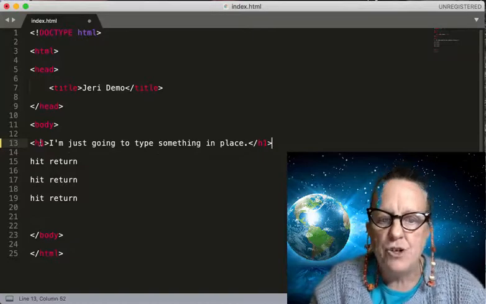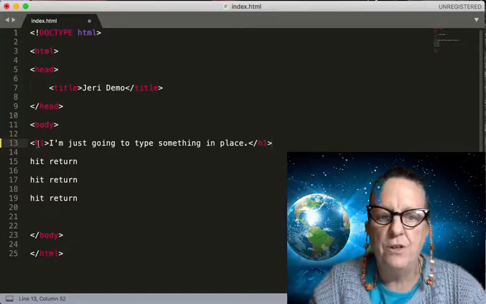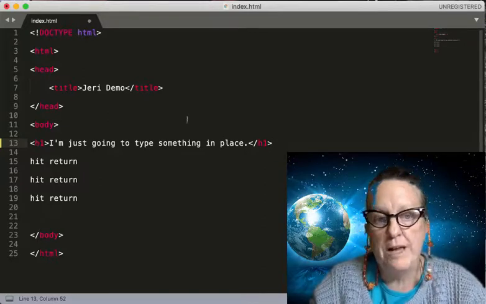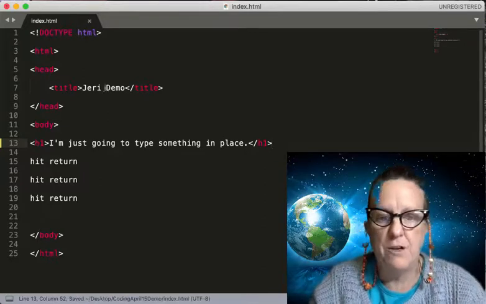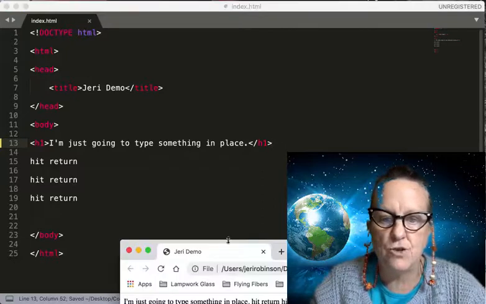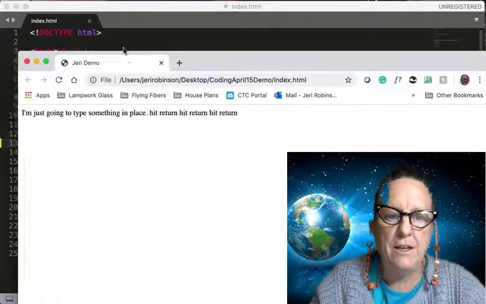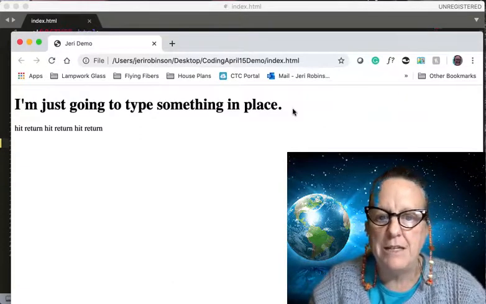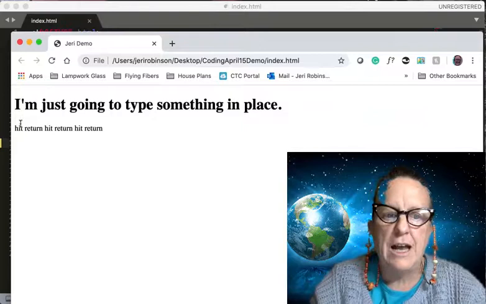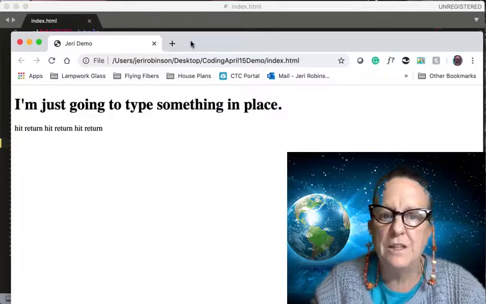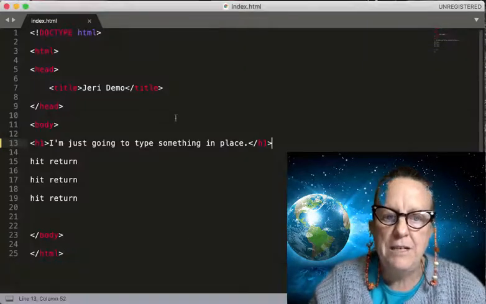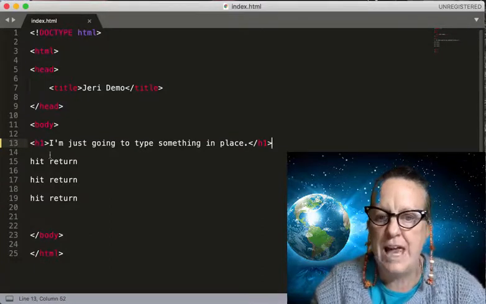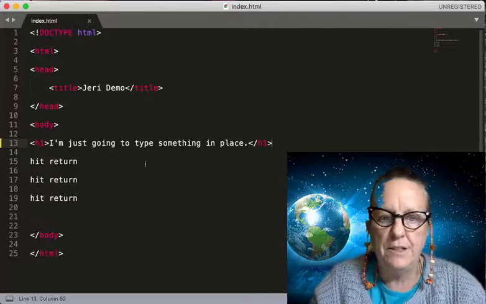Now, H is a header, and you can do H1, 2, 3, 4, 5, 6, and see what will happen. So I'm going to save. I'm using Command S as the shortcut. I'm going to bounce back here and refresh, and you see now that my type is much larger, and hit return has moved to the next line. That's because I have told it that this H1 is a header, therefore it's the only thing on the line.